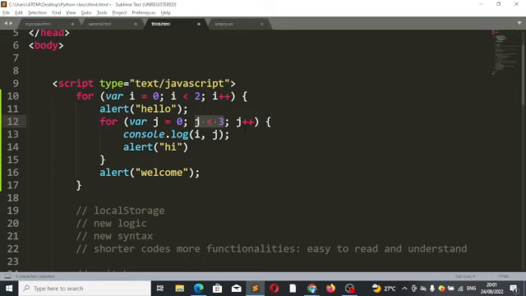Where is the beginning of that loop? Line 12. Where is the end of the loop? Line 15. Good, because that condition is true, it will run the codes from line 12 to line 15. So it will console log i comma j.